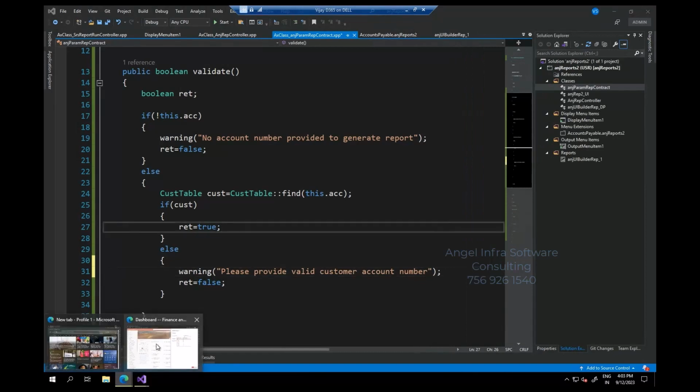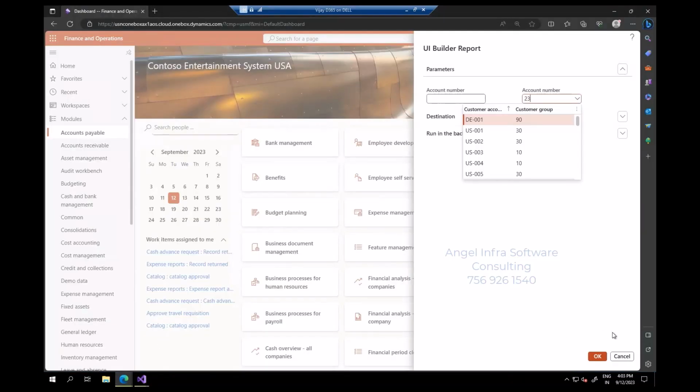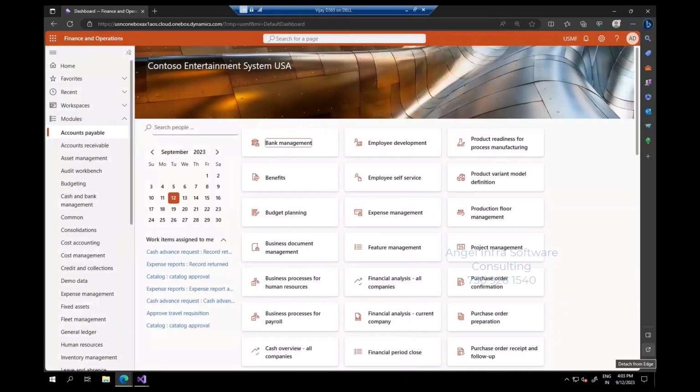So that's it. Cancel. We have finished adding validations to the contract.